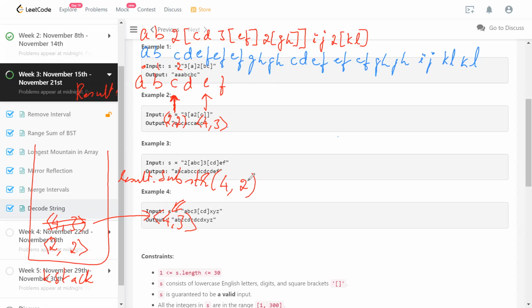This needs to be repeated the number of times it says, which is 3 in this case. But one time it already appears, so I need to append 2 more times. That's why I'm going to append EF followed by EF, right? So that's how I got to this point now. So what is the index? We have 4, 5, 6, 7, 8, 9 done, so the 10th index is where we are right now, right?